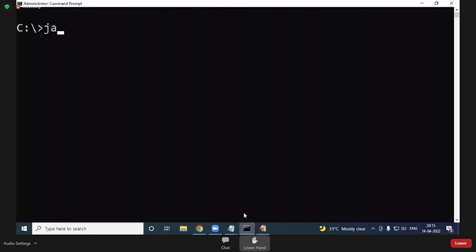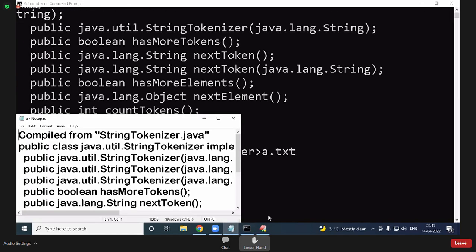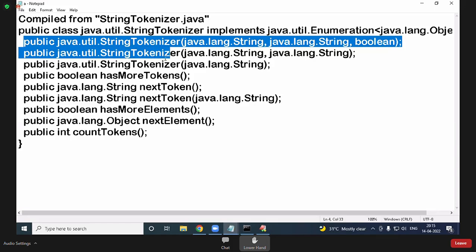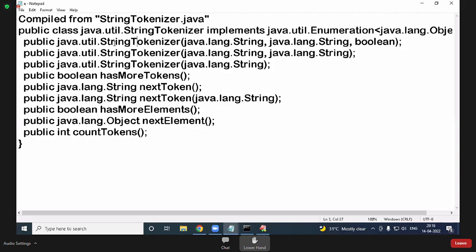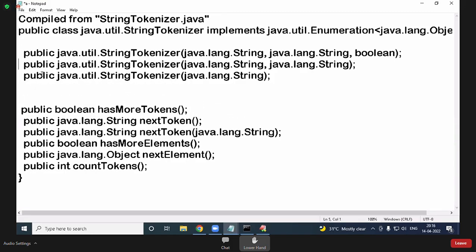Is it valid or not valid? Give me the answer. I'll show you the complete class. All constructors, these three constructors. How will you identify a constructor or a method? If the class name and method name are the same, it is a constructor. So it is a constructor, it is a constructor, it is a constructor. These are all methods. That means we have three constructors.